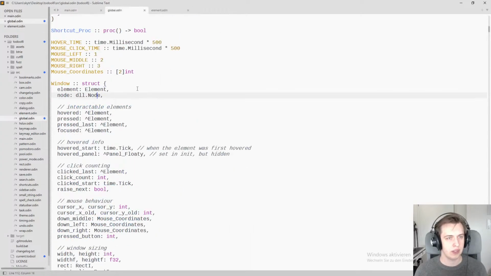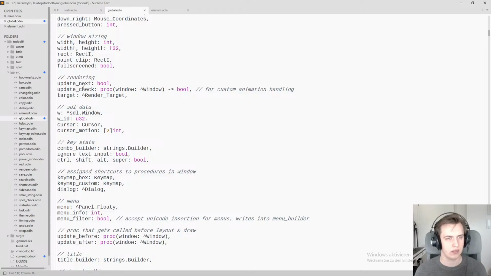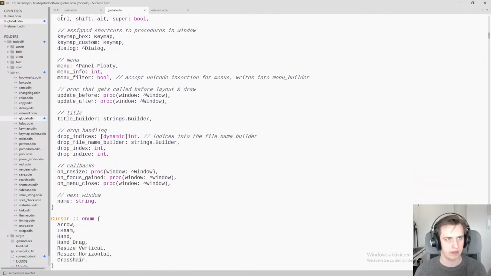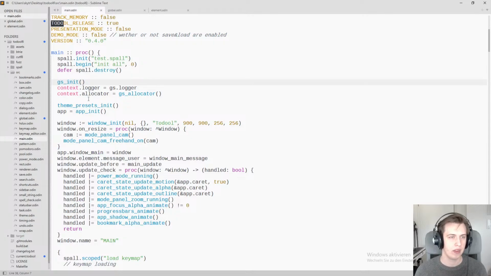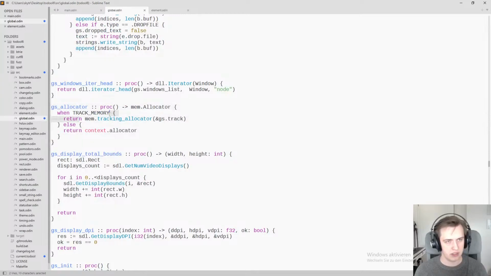So anyway, if we look over the window, is there anything special here? Not really, I guess. Okay, so we set up a logger, we set up the general allocator. In this case, I think it's just when the tracking flag is on, we use that so we can track leaks. Otherwise, we just use the default one, which is the heap allocator. So nothing too fancy.